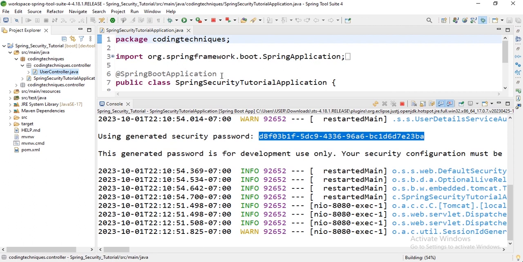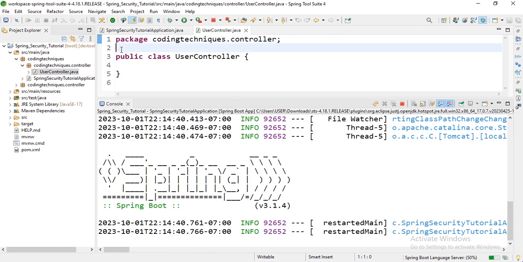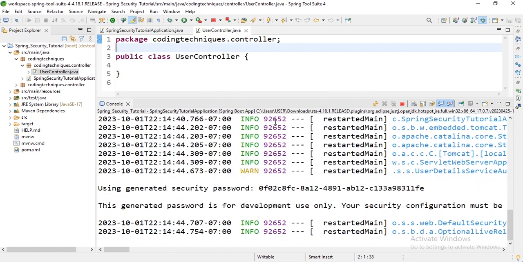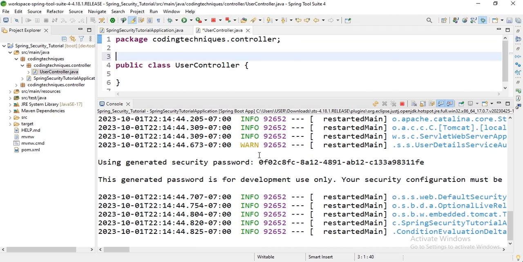Here is the class. You see that the application is reloading itself because we are using Spring DevTools. You see another password generated, so the old password that we used will not work. This is a new password. As we run the application and the live reload saves the program, we will have a new password, and the old password is expired.